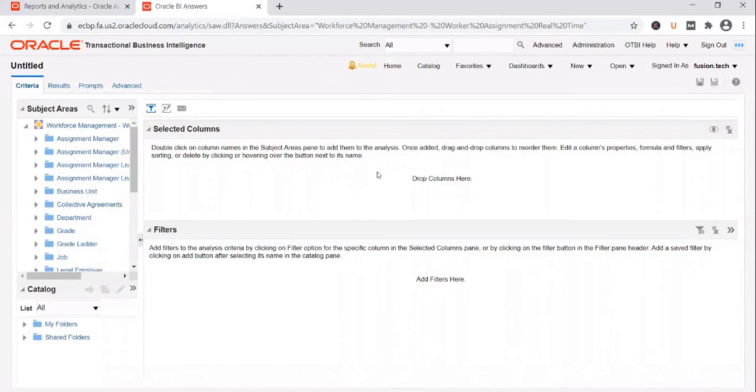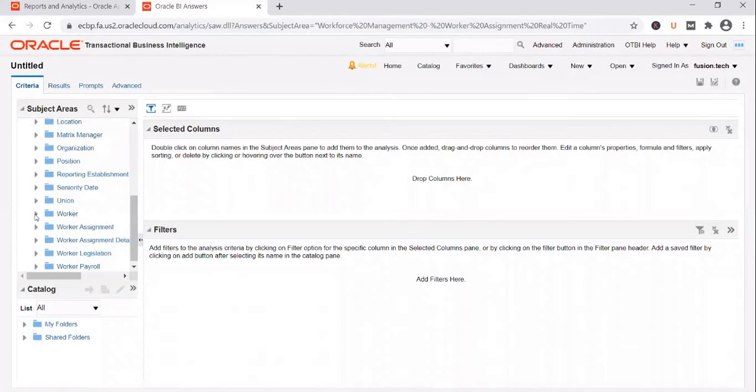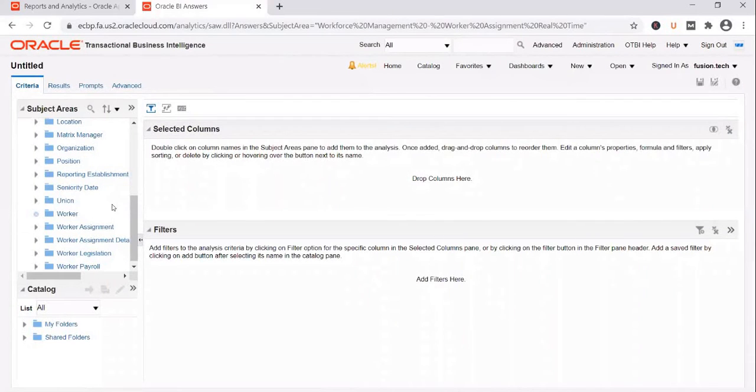We need two things here. We need gender, and we also need the employee headcount, right? So you expand the worker. And you will see a person grade in there, the person grade attribute. Select it, select the column.